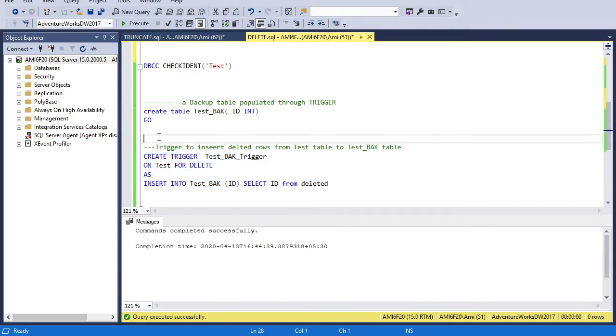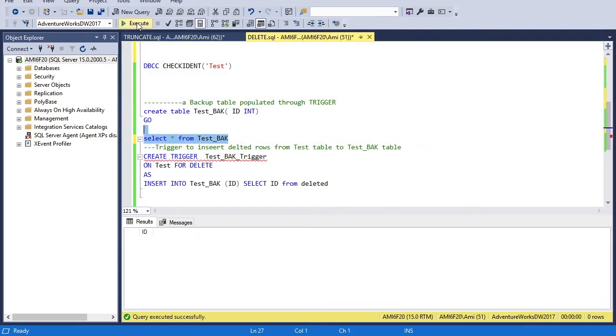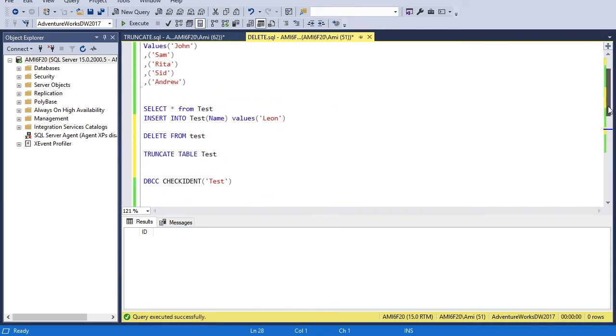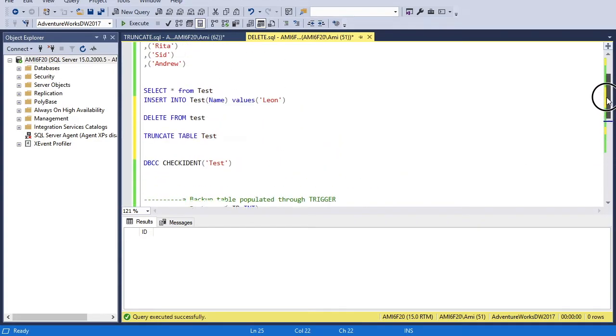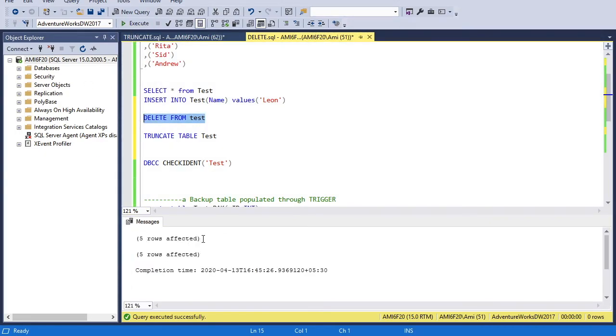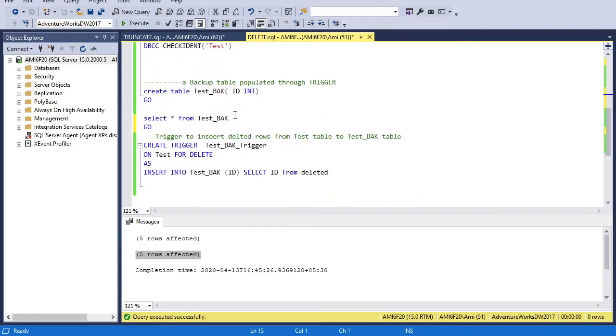I already have this test back table, and you can see it currently has no rows. Now if I remove any row from the test table using a delete statement, all rows should be deleted from the test table and backed up in the test back table. So I'm going to delete all rows from the test table. 5 rows affected, and you will see another 5 rows affected message appearing here. This first message is for the delete statement, and the second 5 rows affected message is for inserting new rows using the trigger. Now we can see the test back table.